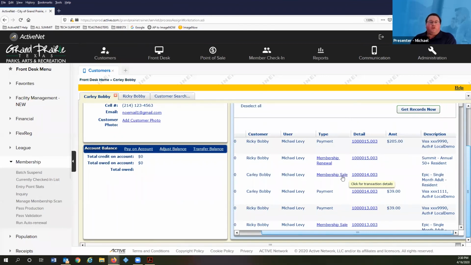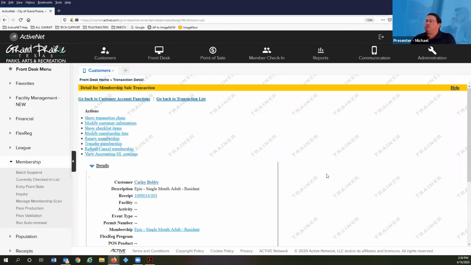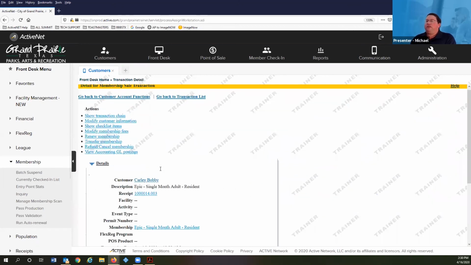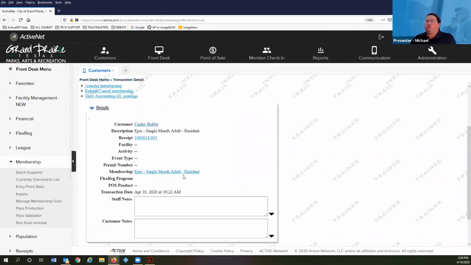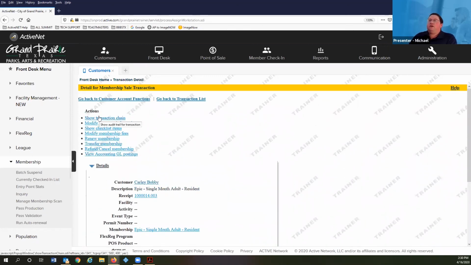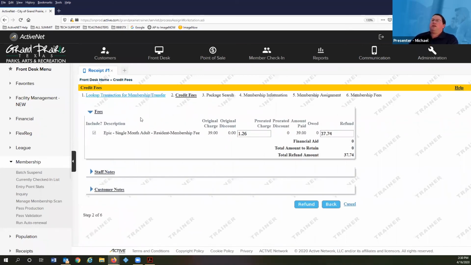Now, in order to do the transfer, it's important that you hit the type that it was a sale, because this is going to give you some options to either suspend it, transfer it, refund or cancel, and you'll see that here in a second. So when we click on membership sale, you now will see all the different actions. You can renew the membership, transfer, refund, or cancel. In this case, we're going to look at the transfer, and transfer is important because we're going to want to move up to an annual. So now we're going to look at the annual.